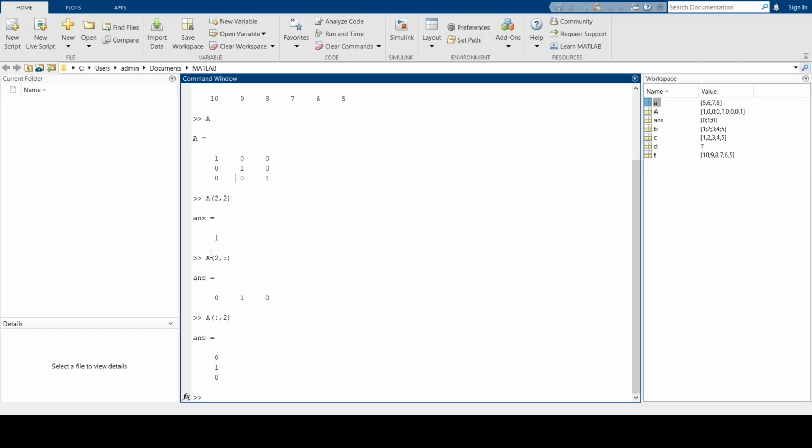So this has selected the second row, the whole column. So the elements of column 1, column 2 and column 3. And when you do this, it will select the second column, the whole row. So this is the second column, this is row 1, row 2, row 3.